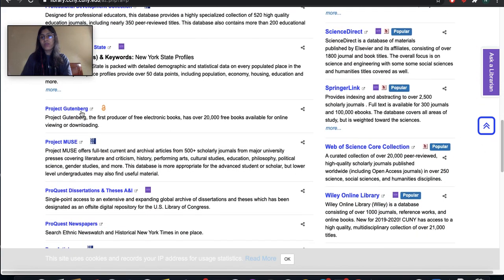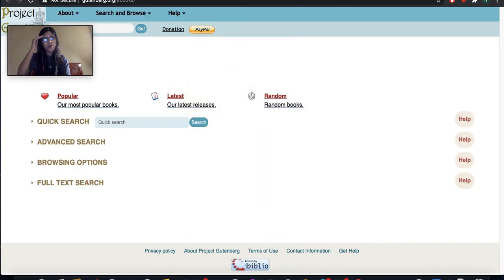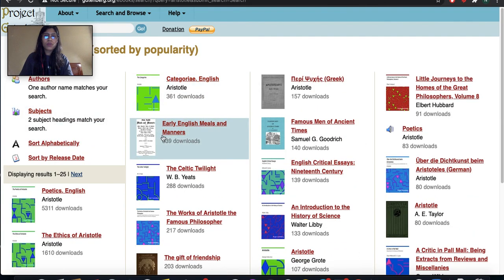They have Project Gutenberg. Project Gutenberg is good for accessing books, old books, ancient sort of works. This is good information for you guys anyway, since you're students and you don't want to spend money. Let's say you want to read something written by Aristotle. Instead of buying a whole book on it, you could probably find it on Project Gutenberg.